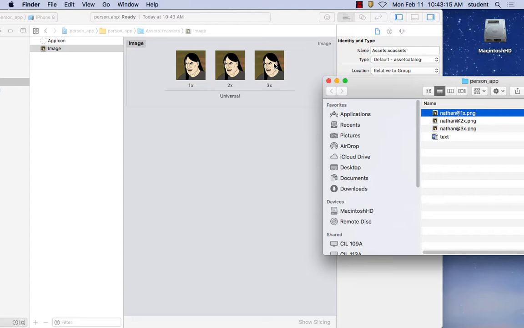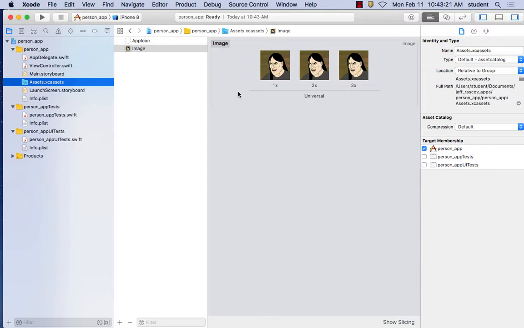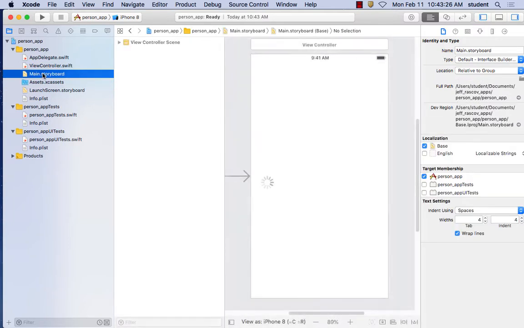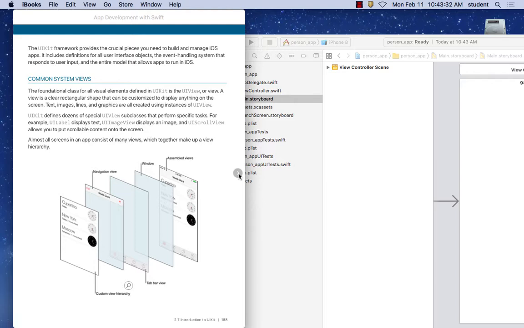Let's put the image on our screen and we'll read from the book. So I'm going to go back to the storyboard now. So let's read from the book about images and how to put images on. Again, this is what they were talking about, the common viewing of a UI kit.